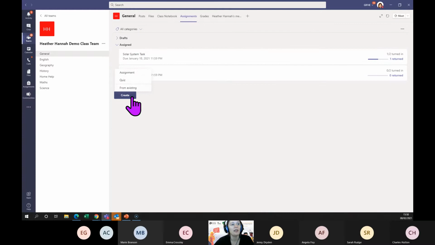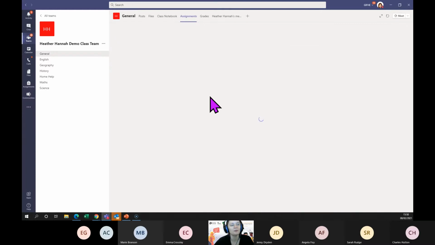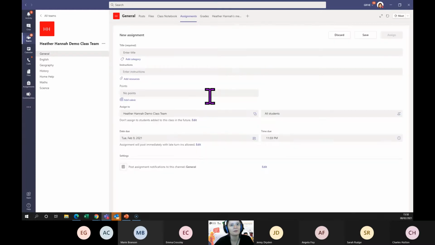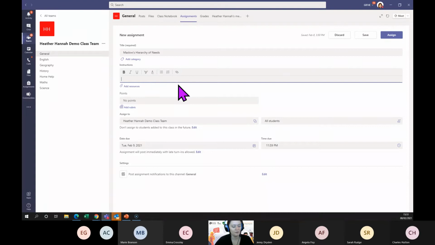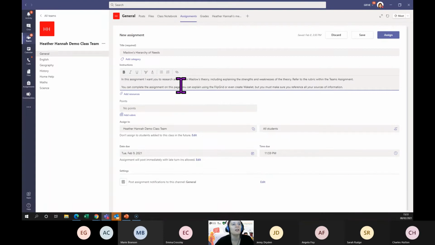Okay, so if we click on create, I'm going to create an assignment. I'm just going to add in my title. Okay, I'm going to enter my instructions. And as you can see, if I wanted to, I can put in a link to my assignments and change the text, etc. The main thing that I need to do is add resources.